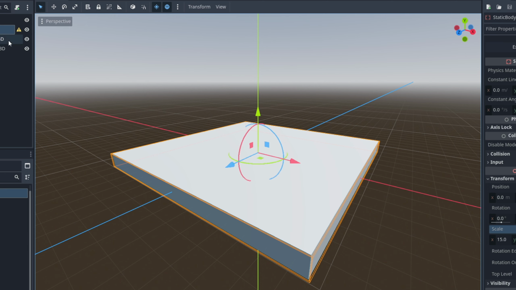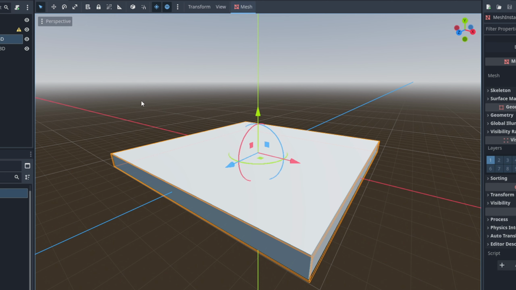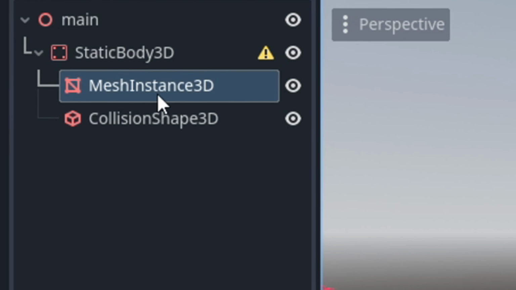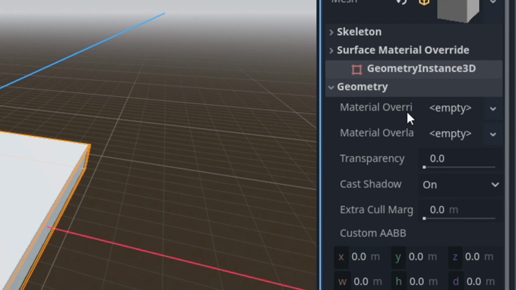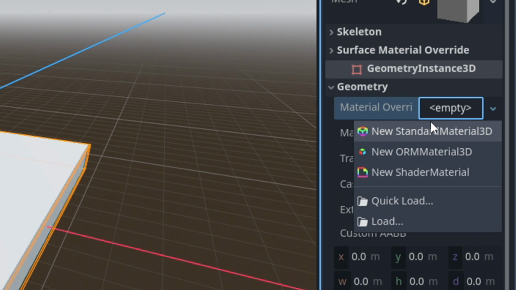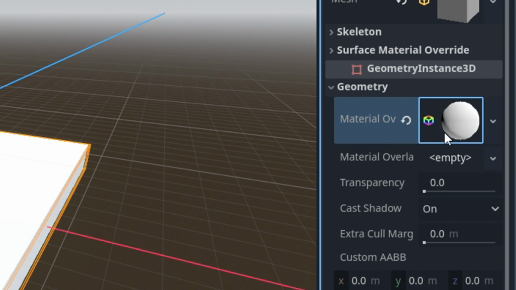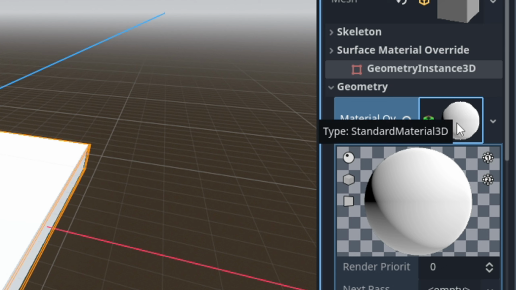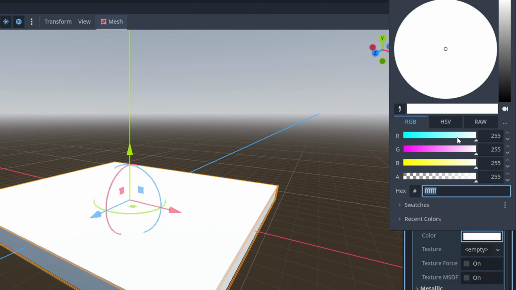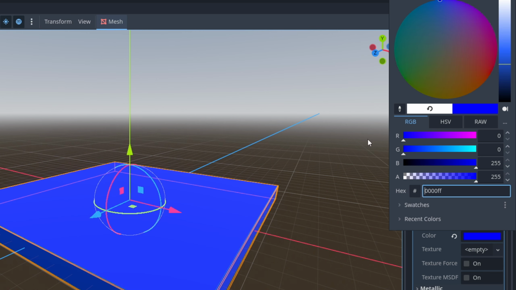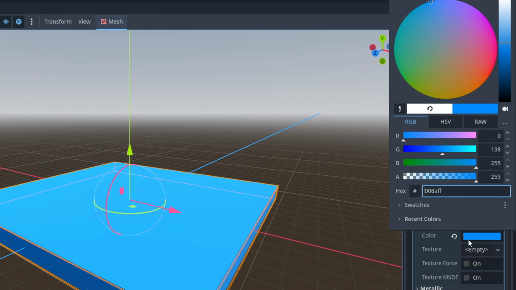Now what if this floor should have a different color? Well, for that we go on Mesh Instance 3D, open Geometry, and Material Override, the one on the top, we change it to New Standard Material 3D. Now you click on it and go to Albedo. Now here we can change the color. For example, I'm gonna change it to blue, maybe a little like this.